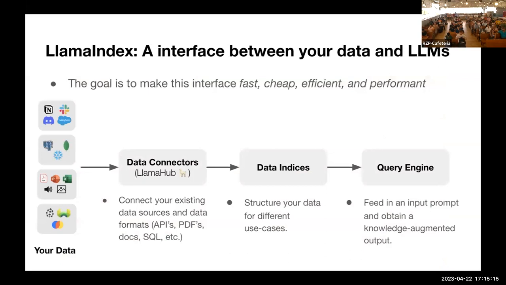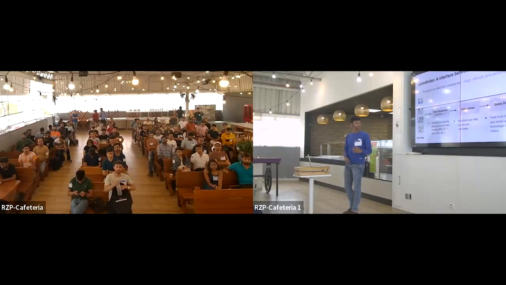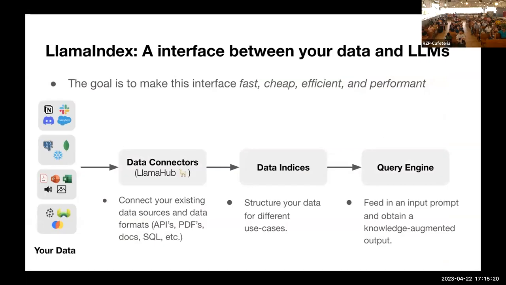There are primarily three components in LlamaIndex. One is your data connectors, Llama Hub, then data indices, and then there is a query engine. Llama Hub has various data connectors where you load your data from various resources, so that we can load all that data in the format that LlamaIndex needs. The data indices structure that data for different use cases, and indices mainly chunk the data into different nodes. And then there is a query engine which does response synthesis once you connect your external data with all those indices.